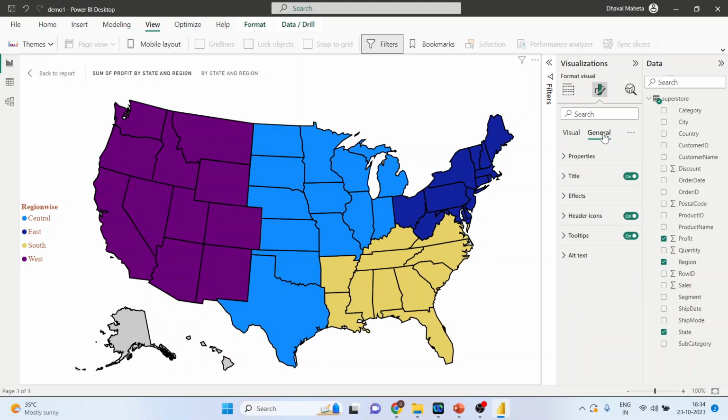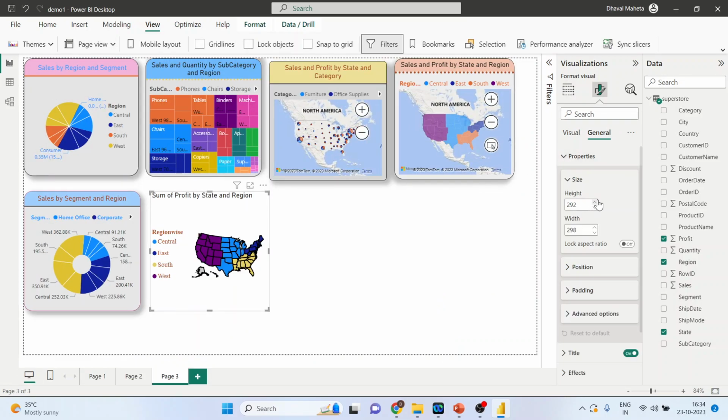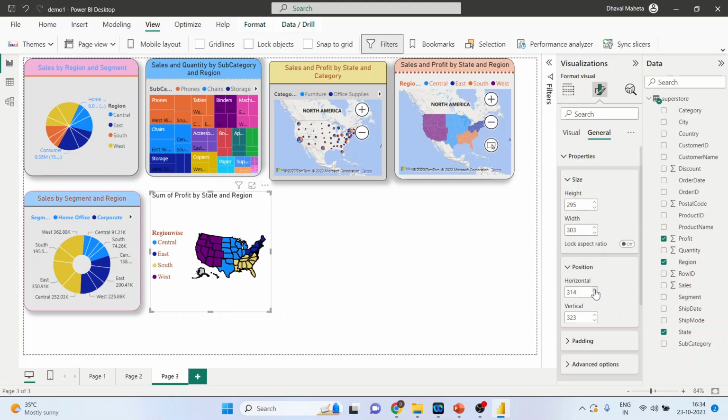Now go in the general settings. Back to the report. Activate the properties. By increasing this number, the height of the chart will increase or decrease. The width of the chart will increase. Position. The chart will shift on the right hand side. The chart will move towards the bottom.